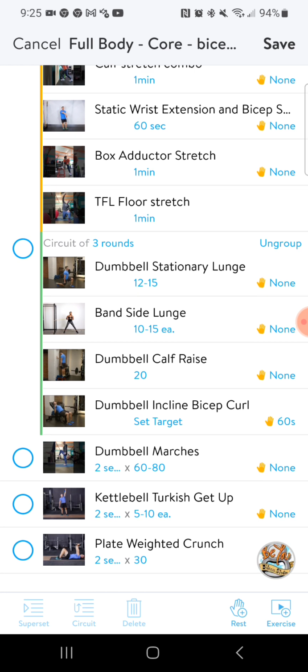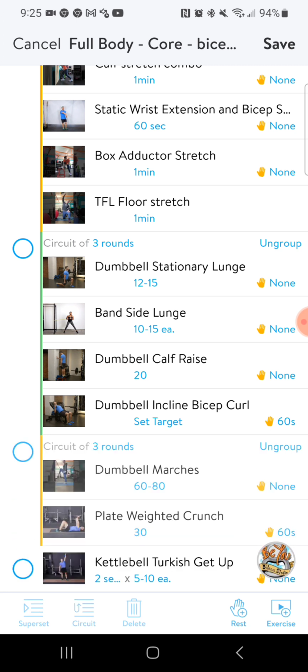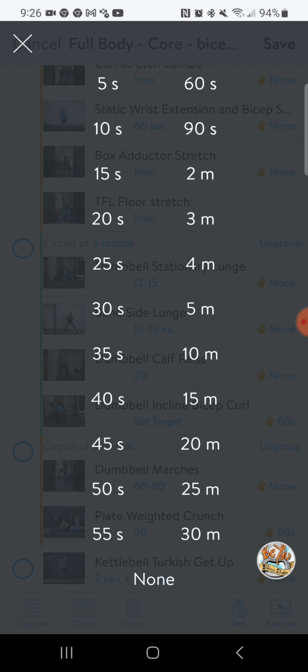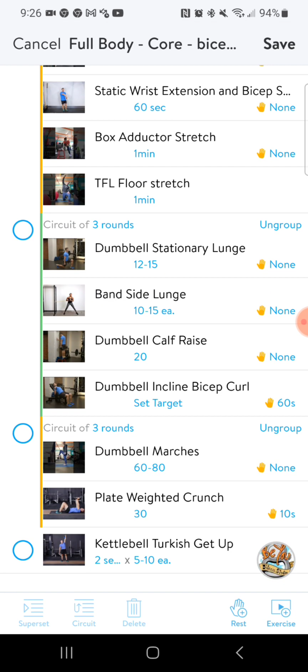All right. So let's say I want to ungroup this. I want to have these by themselves, so I would just leave them by themselves and I wouldn't group it again. Or let's say I just want to do these 2 and I'm going to do a circuit. So I'm going to do back to back with 60 seconds of rest. I'm going to change the rest to 10. Okay, so then now I only have 10 seconds of rest, so I can really get a hardcore workout.